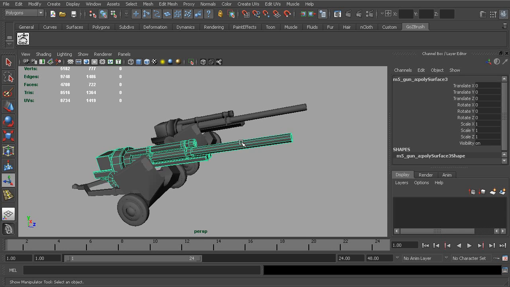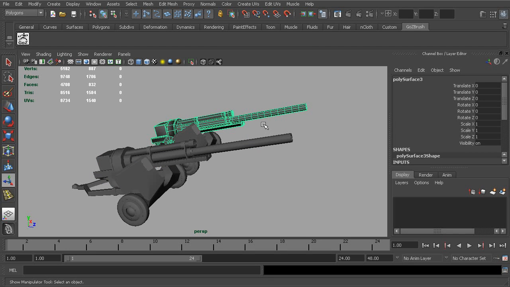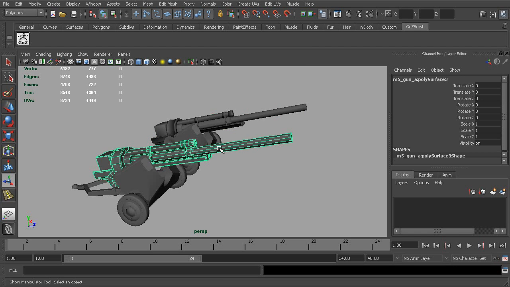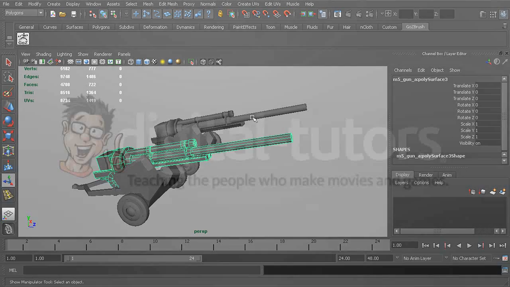So that's just a little bit on being efficient and thinking about the shape that you are creating. In the next lesson, let's talk about methods of, if we're working with quads, moving around or getting rid of triangles and n-gons. So we'll go ahead and talk about that in the next lesson.